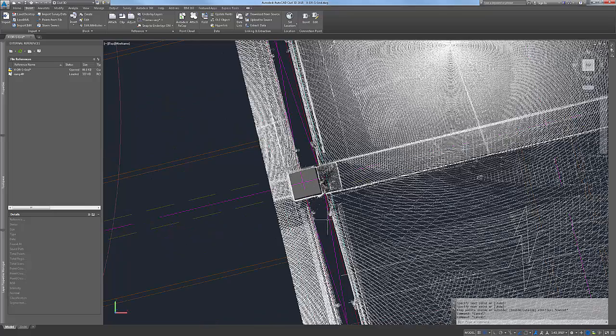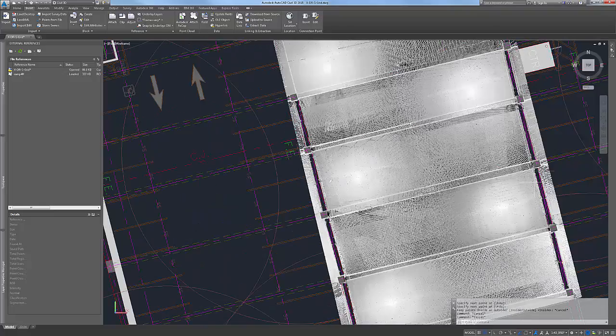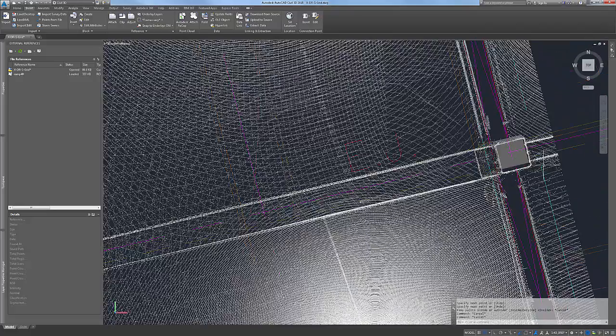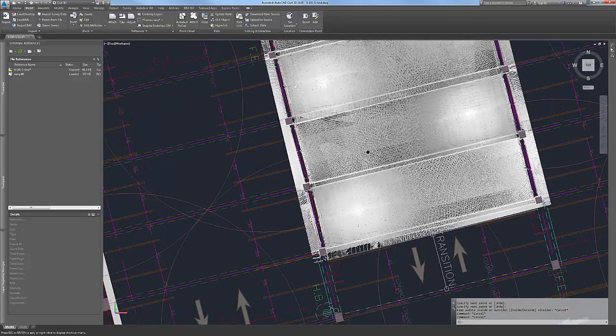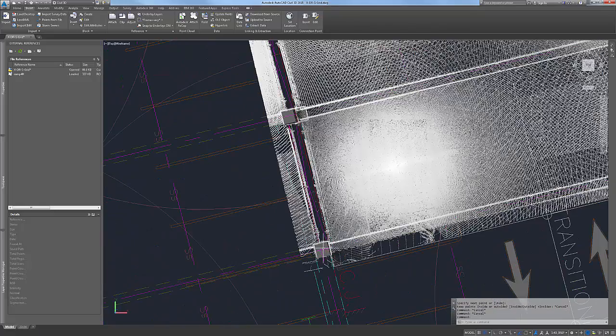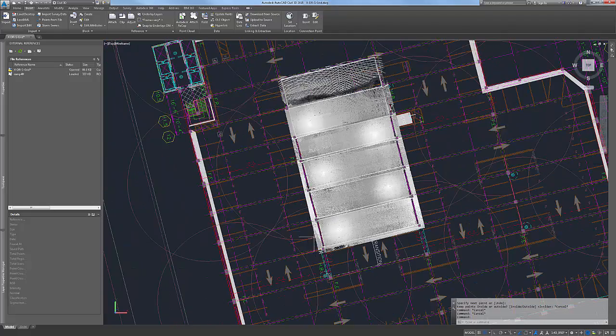Now please note again that when not using Recap, keep your import units to US survey feet and your export units to US survey feet. There will be no conversion needed.